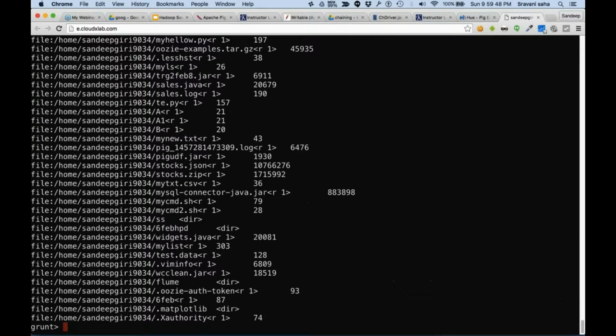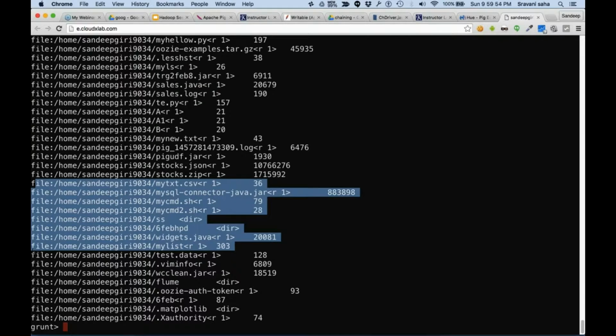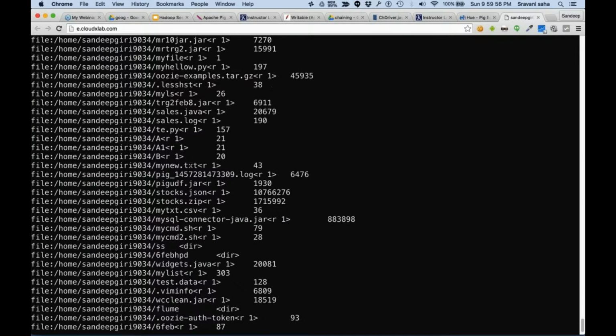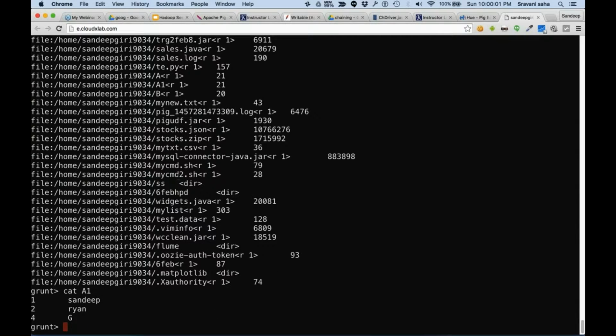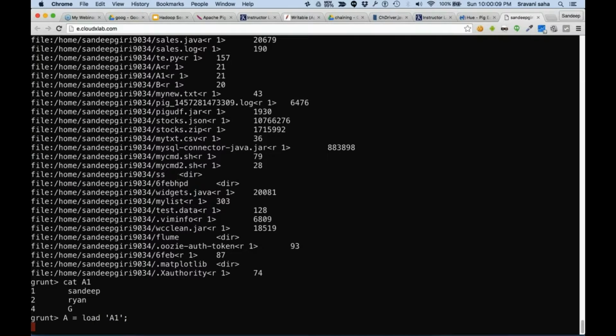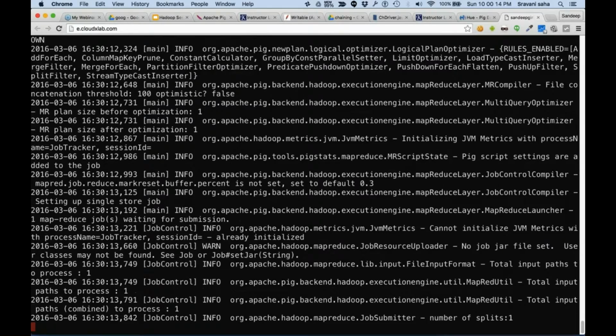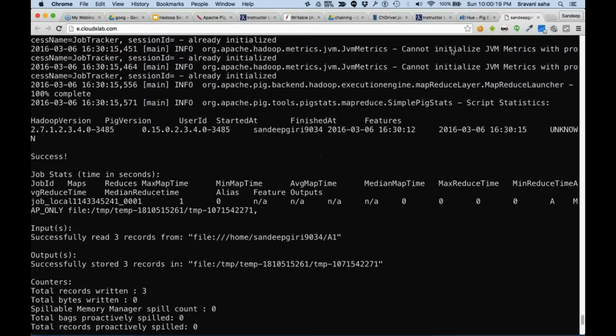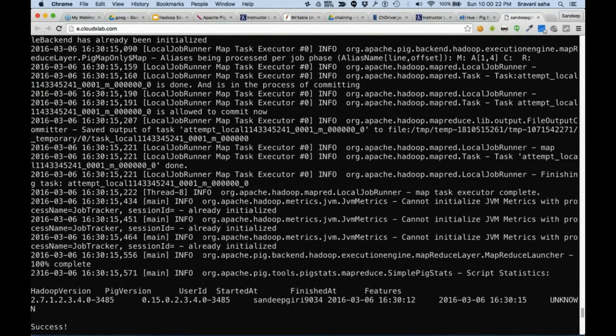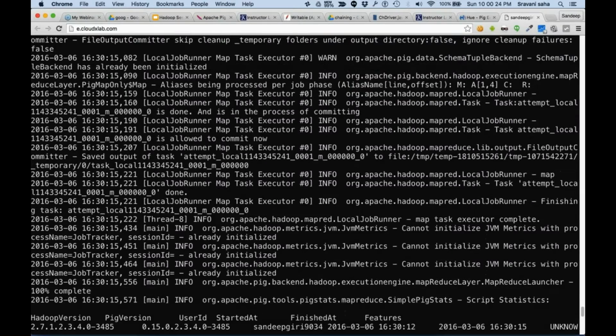And this time when I say ls, it will actually talk to my local files, not HDFS. You see, it's talking to my local files. Locally I also have A1 and B, so I can say A equals load A1, and I could say dump A. See that? It has created a fake MapReduce. This is a fake MapReduce.